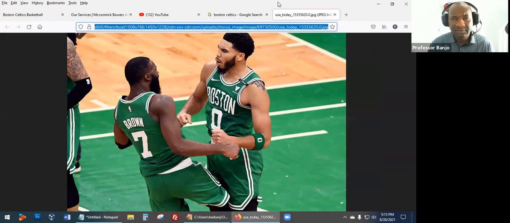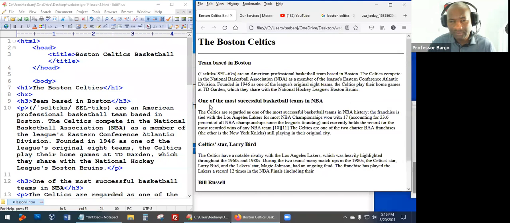Okay. There are a few ways to place a picture on your website. This is what we call an absolute link. Let's just keep going. So copy that address there. Go back to your code. I'm just going to minimize this page again. Go back to your code.